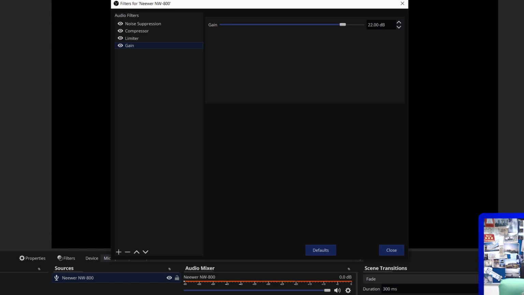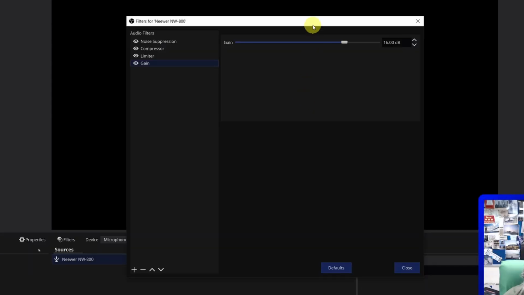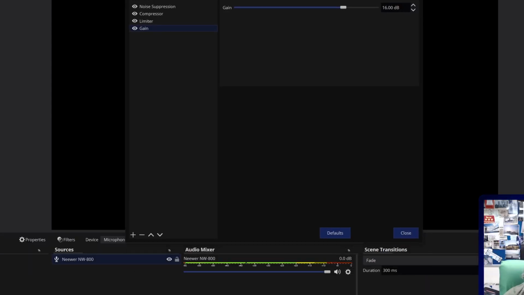But I'm kind of overshooting now. You see the entire bar turns red. So of course I don't want that. So I'm going to reduce that gain. Yeah, so it's really trial and error. So 16 I added, and you see that my voice is now really comfortably hitting that area up there.